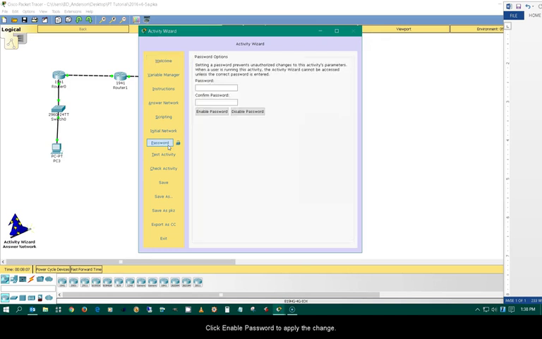Click Enable Password to apply the change. Enter your password and then type it a second time to confirm it. Then click the Enable Password button.